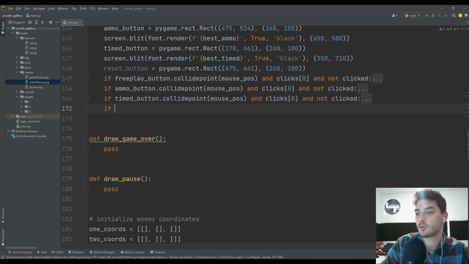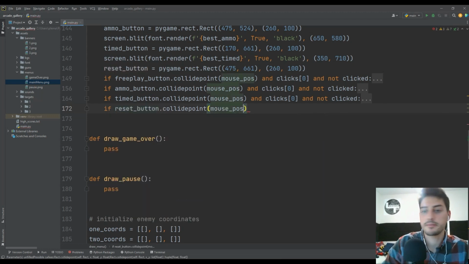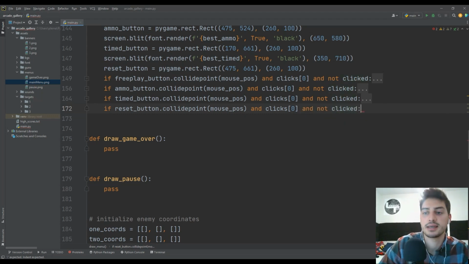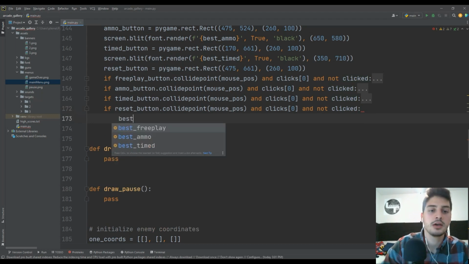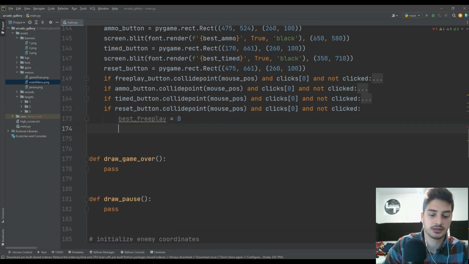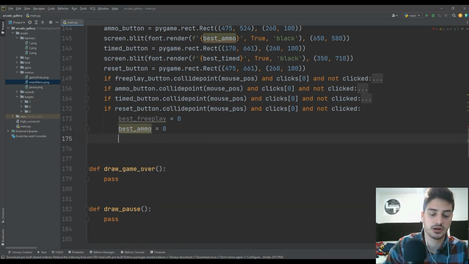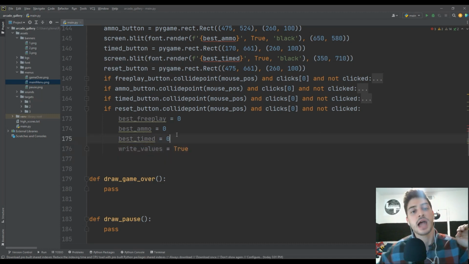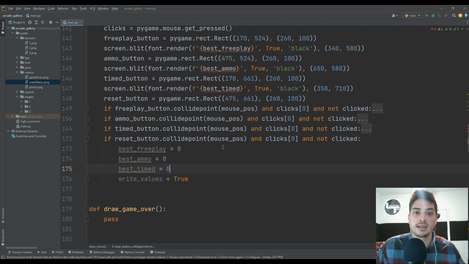Now let's go ahead and say, well, what about the reset button? So if reset button dot collide point with the mouse position, then that means we've just said we want to get rid of all our high scores. It's not accurate, or that wasn't me, or that was my friend playing, or I just want to reset it. Like I got perfect once, but you know, I want to keep chasing that dragon. Well, we're going to set all of our bests back to 0. So best free play is equal to 0, best ammo is equal to 0, and then best time is equal to 0. And then we actually are going to want to create another write values command, which is going to be true. So we're going to actually say, I want to reset my scores, so go and overwrite.